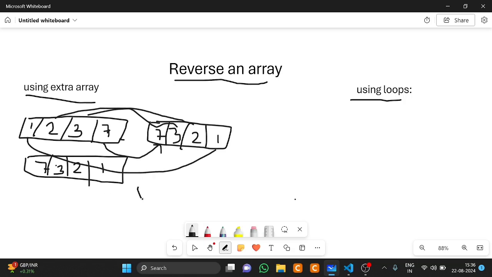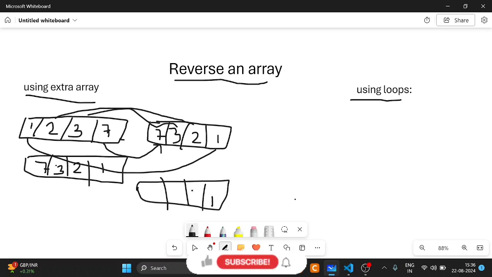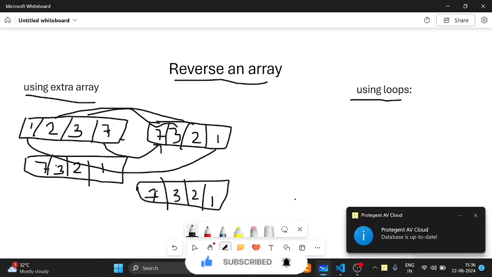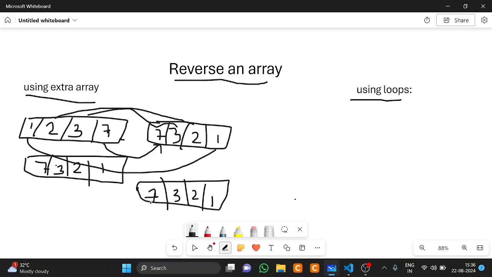So the new array will look like this: 7, 3, 2, and 1. This is how we are using an extra array to reverse the elements of the original array. So this is one method. It is an easy and simple method, but it requires extra space.